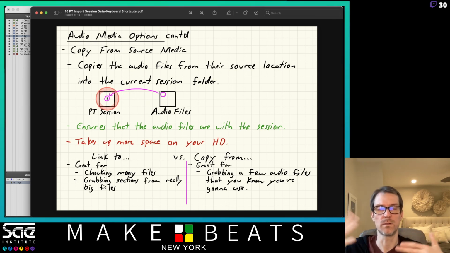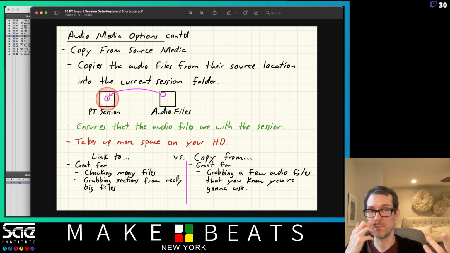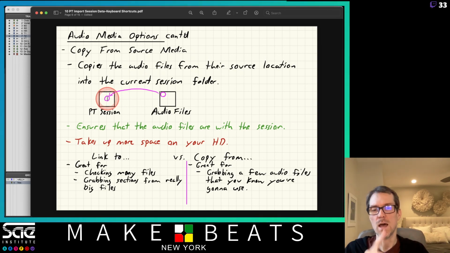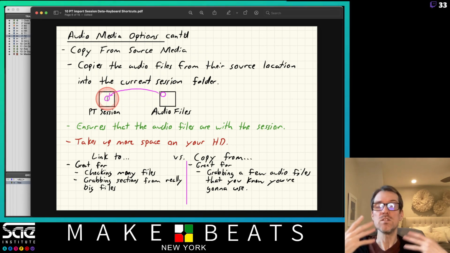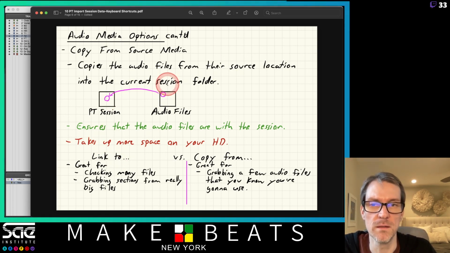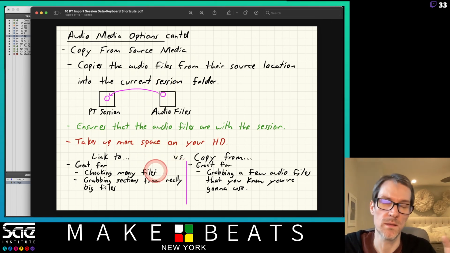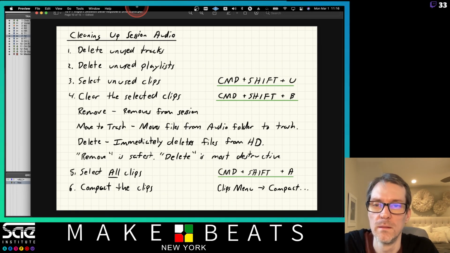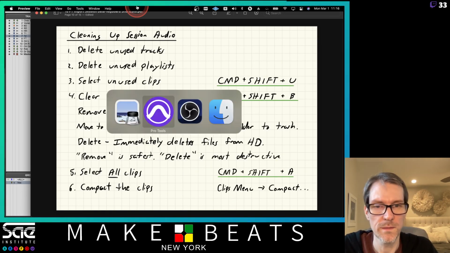Use copy from if you're using a few audio files that you know you're going to use in the session. You're like, oh, I'm going to use this shaker, I'm going to use this kick drum, I'm going to use this drum loop, I'm going to use this bass line. Then use copy from. It is really important that you kind of know what's going on with this stuff so that you can use these things effectively. So that's this link to and copy from. I highly recommend knowing what they do and using them appropriately. Cool. All right. And then let's stop that recording there.